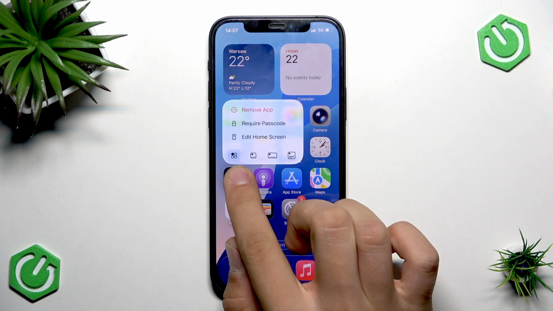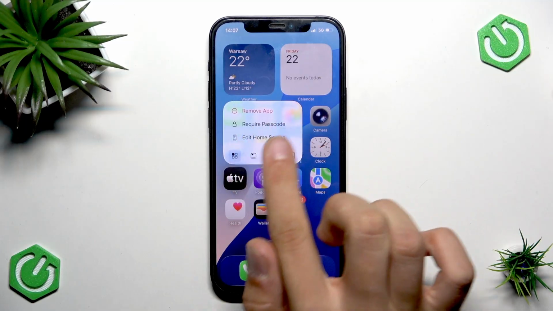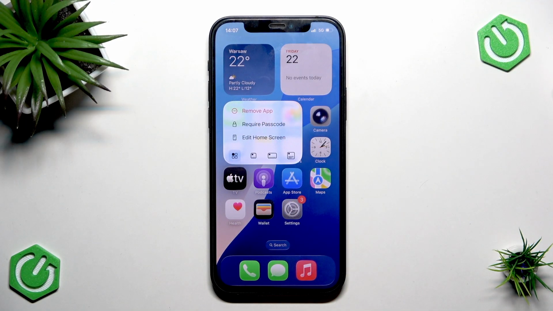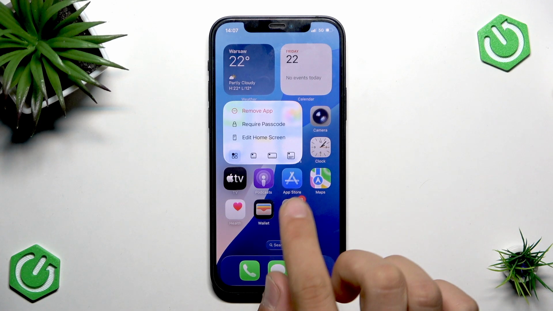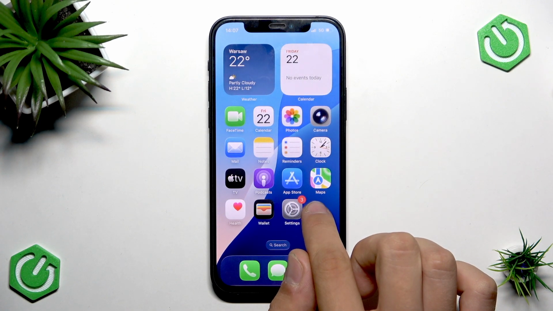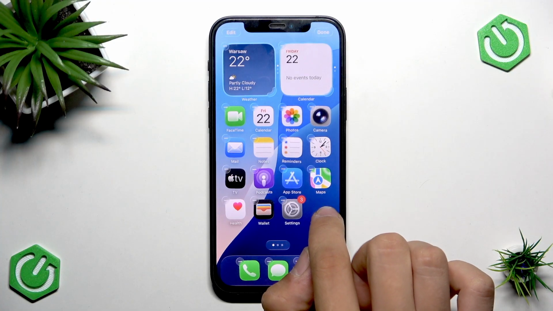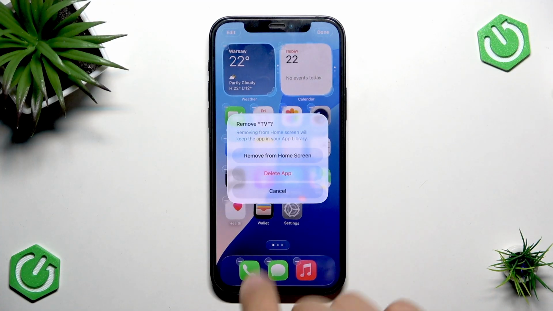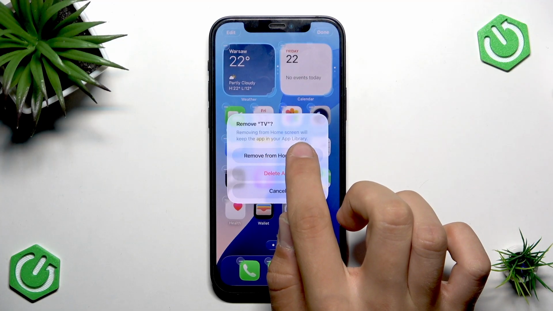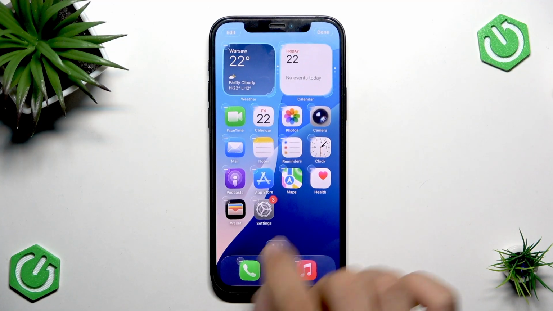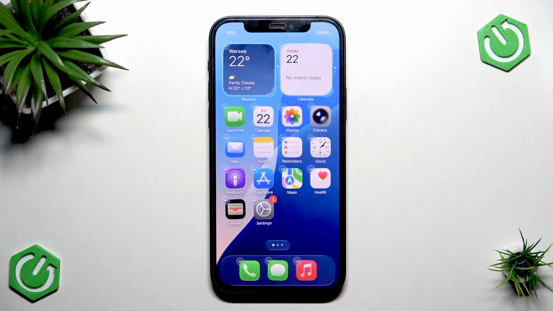We have to hold our finger on this application, and here will be Remove from Home Screen. Or we have to hold our finger on the background, tap this minus icon, and here Remove from Home Screen. Now our application is hidden and we are all done.